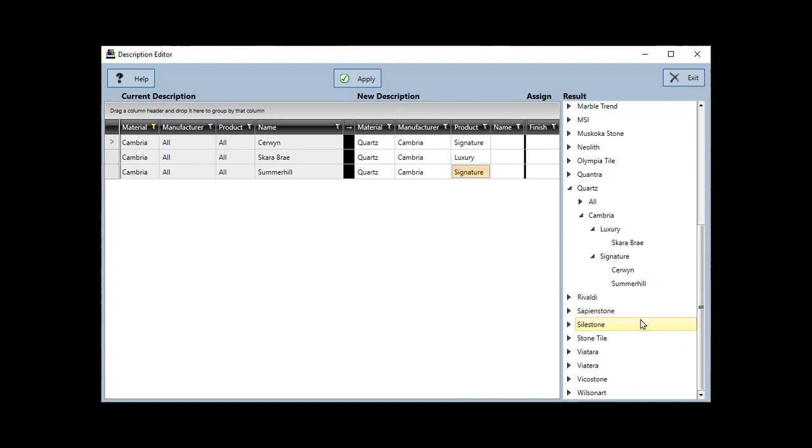At this point, none of our edits have been committed to the Slabsmith database. If we exit the Description Editor now, nothing has changed. To commit these changes to the database and to update any existing slabs using these descriptions, we must apply the changes before exiting. To apply the changes, select the Apply button at the top of the window.